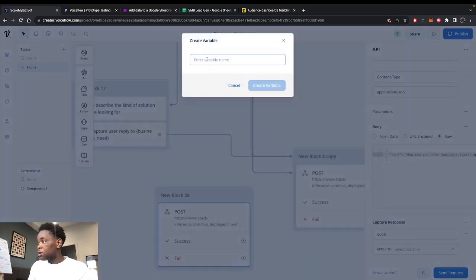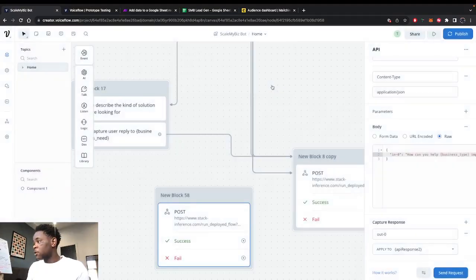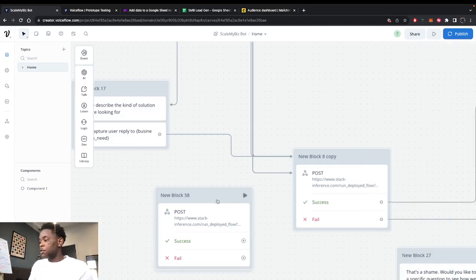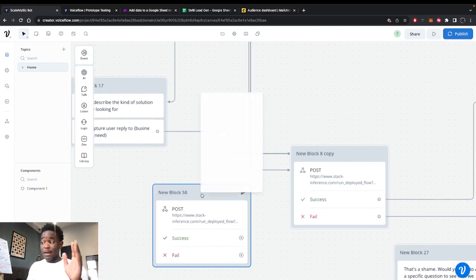So if we create a new variable, we can create the variable name API response 2, just to show you guys how it's done. You can create that variable, and now anytime we get that response, it produces the variable API response 2. Those two things are now saved, and then I'm going to cancel all of this, by the way, because again, this is not going to work because I haven't put my API key and whatnot. So I'm going to delete this now that I've showed you guys how it's done.